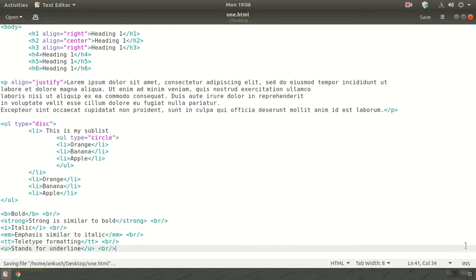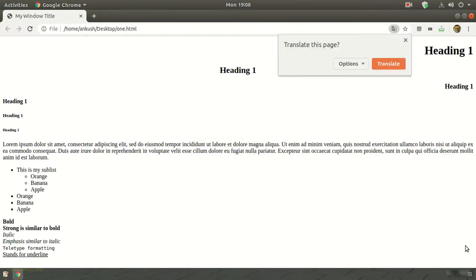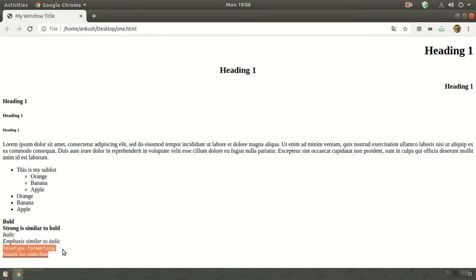Now let's see what happens. Bold, strong, this is bold, strong is similar to bold, italic, emphasis is similar to italic, teletype formatting. See the differences between the text that is appearing here.